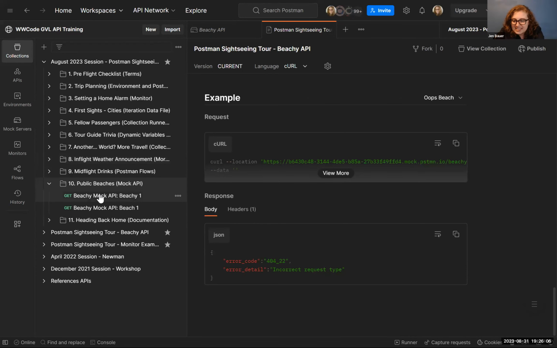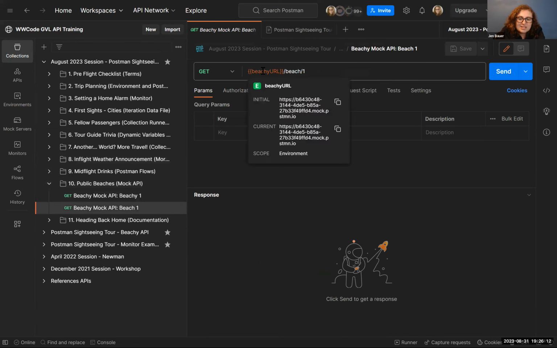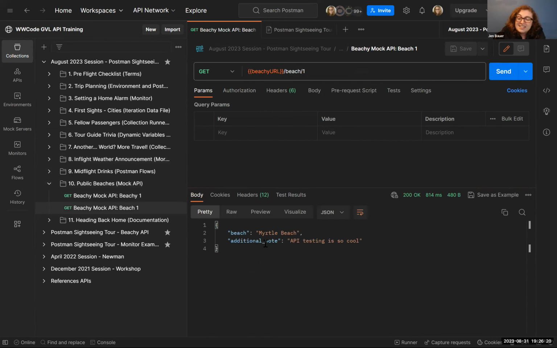So I've got a couple of different options here. Let's take a look and see how beach number 1 is doing. If you look at this URL, you're like, whoa, what is that? It's some crazy Postman URL. Absolutely right. And it's a public one too, but it's actually for Myrtle Beach. And I had a little additional note there, which is super cool. And I could change this URL and change it to Kiawah Island.